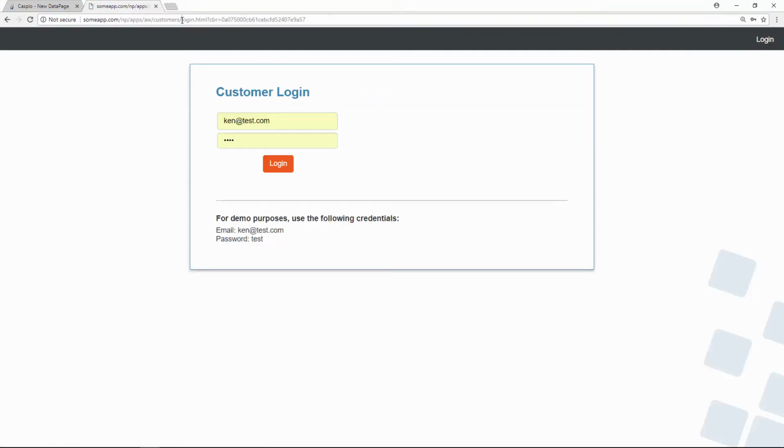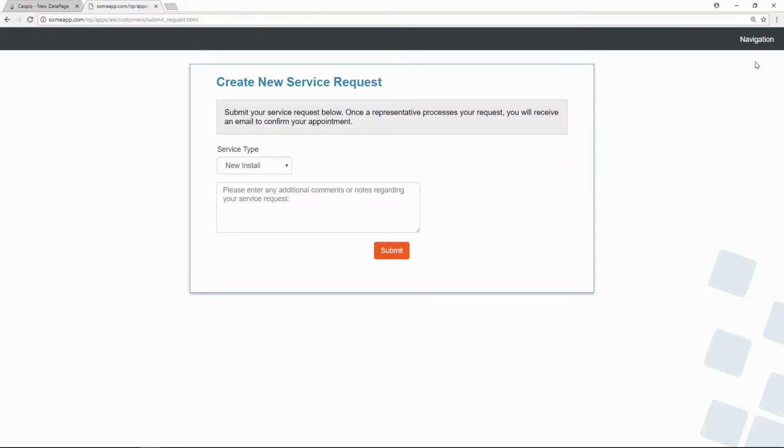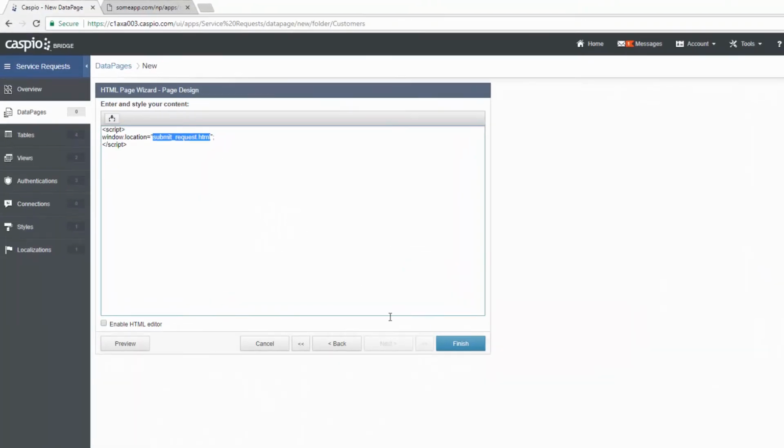Notice how on this web page, login.html, I'm seeing this navigation menu. But only until I've logged in do I get to see the navigation menu that pertains to the customer. So let's try that one more time. I'm going to log in as Ken, and you will see how this URL has a different navigation menu. Of course, I can add additional navigation menu items here if I wanted to, but I only chose to have one. Now let's go back to Caspio, and very simply, when you're done, click on Finish.